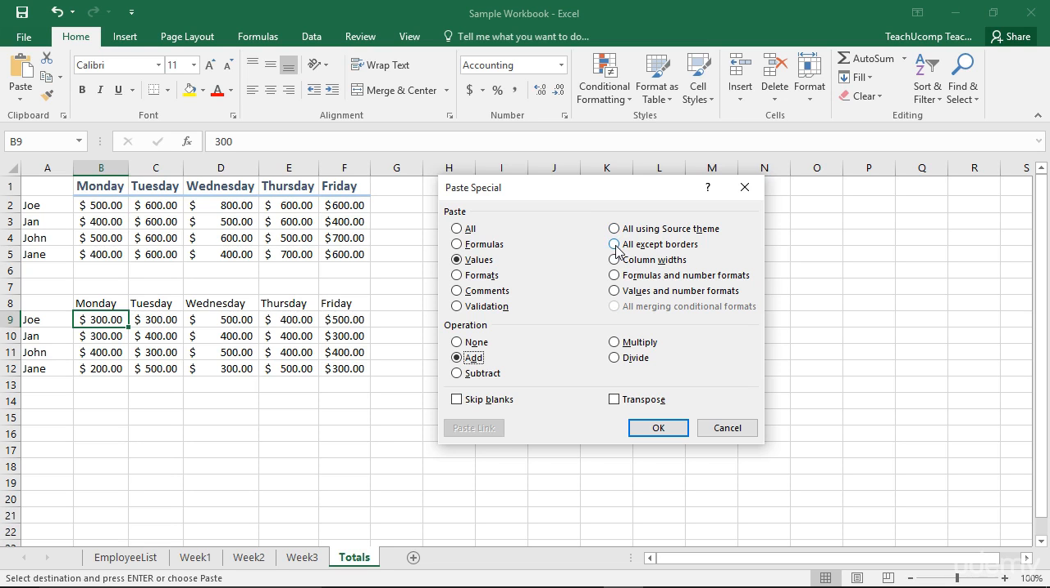If you select All except Borders, you will paste all of the copied cell contents and formatting except for the borders. If you select Column Widths, you will paste the copied cell's column width onto the selected cell's column. You can also select Formulas and Number formats to paste only the cell's formulas and the number formatting. You can also select Values and Number formats to paste only the cell values and the number formatting to the destination cells. You can select All merging conditional formats to copy conditional formatting and merge it with existing conditional formatting in the destination cell or cells.